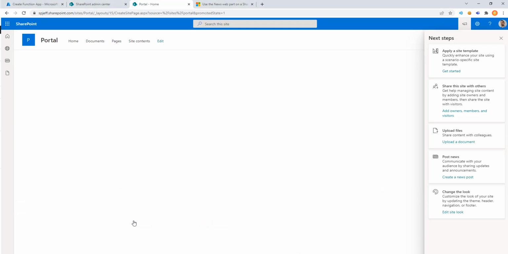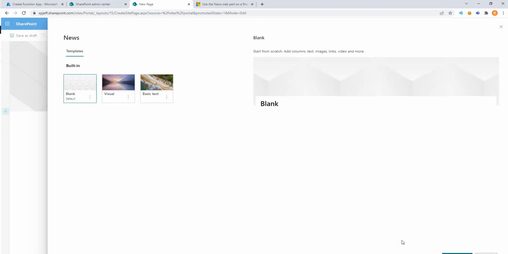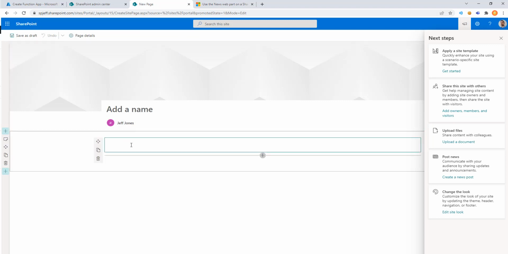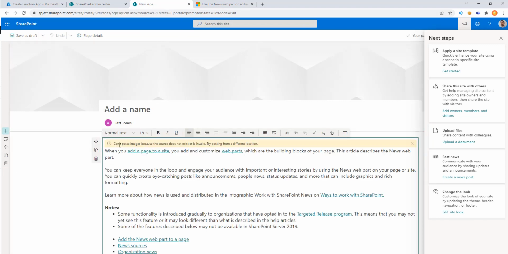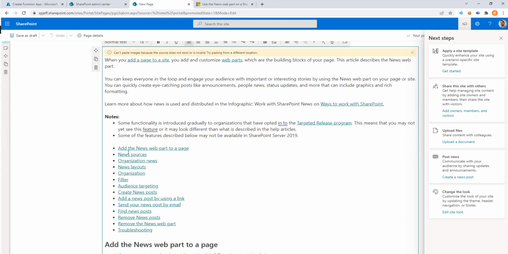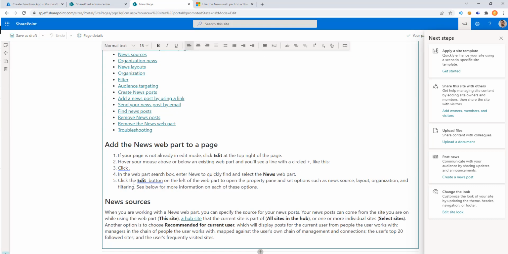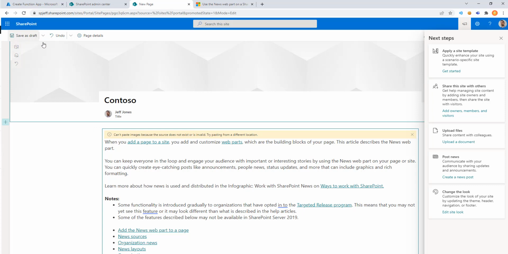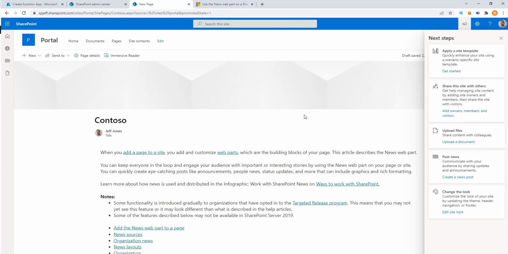We're going to do add news, choose blank, and we're going to create a test page. I'm going to copy some text from a Microsoft article as sort of filler to give us some content to work with. It's pretty cool. We've got bold headings, hyperlinks, indentation, numbered list, all kinds of things going on. And we're going to call this page Contoso. So that gives us a little bit of test content, something to work with, and our page is called contoso.aspx.